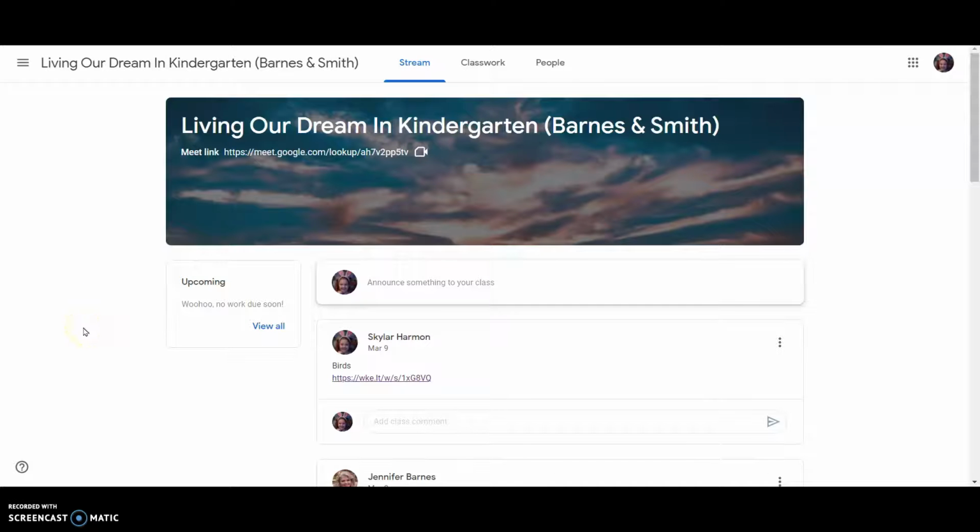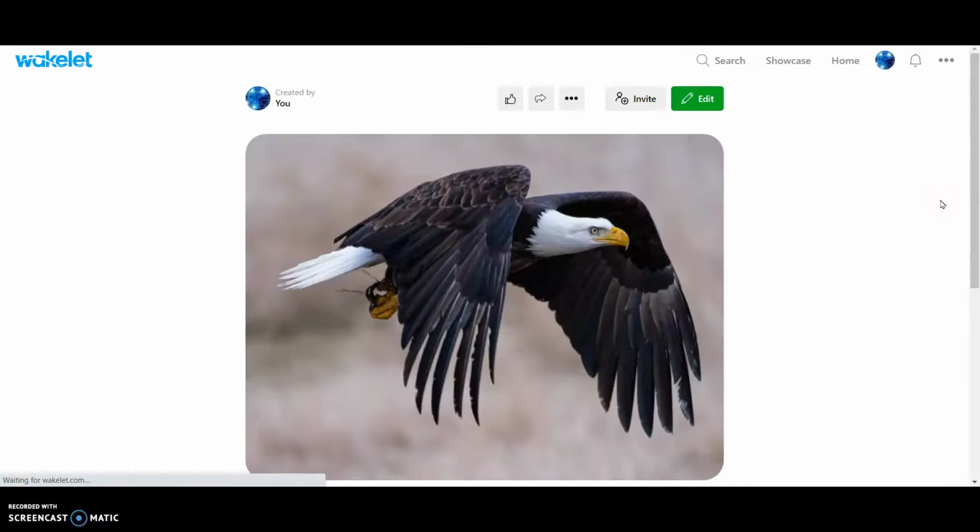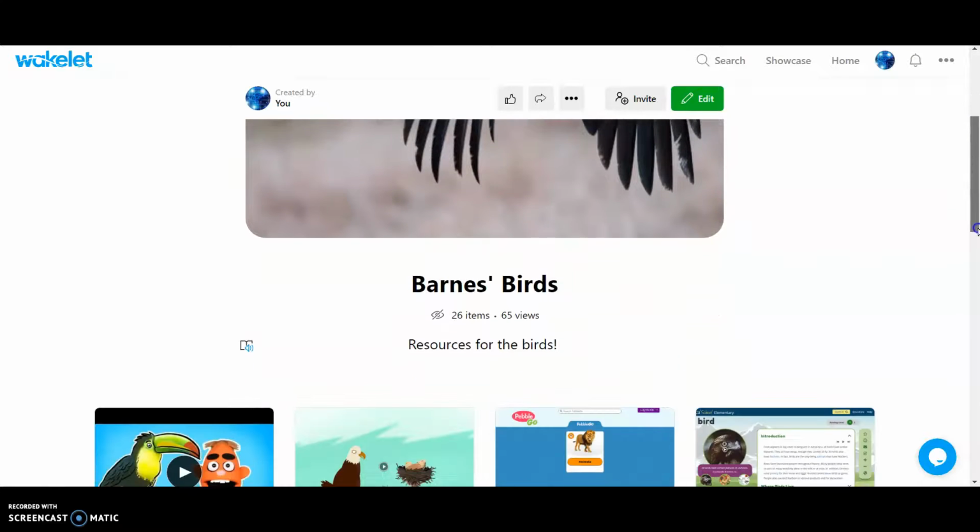If you go to your main classroom page, it should look familiar to you. The very first post is from Skylar, and you can see her picture right here. And the word says birds. If you click on this link, it's going to take you to the Wakelet, and you know you're in the right place if you see the big eagle. All right, let's scroll down.